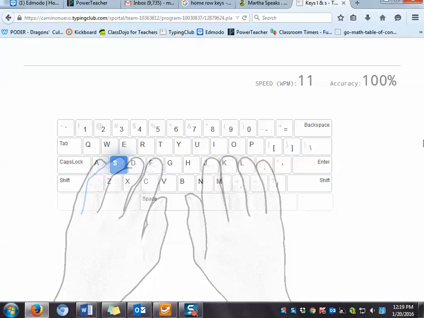So as you're typing, you're going to see that these hands light up. You could look at this keyboard on the screen. Try not to look at your physical keyboard in front of you. It'll show you which fingers to use.